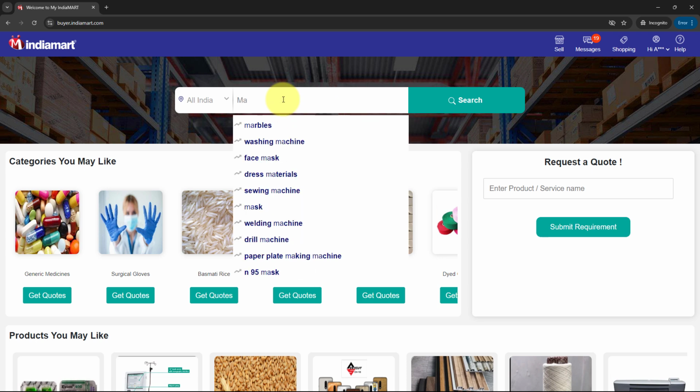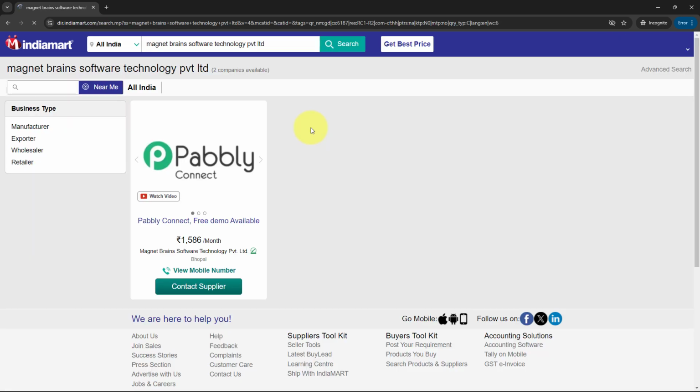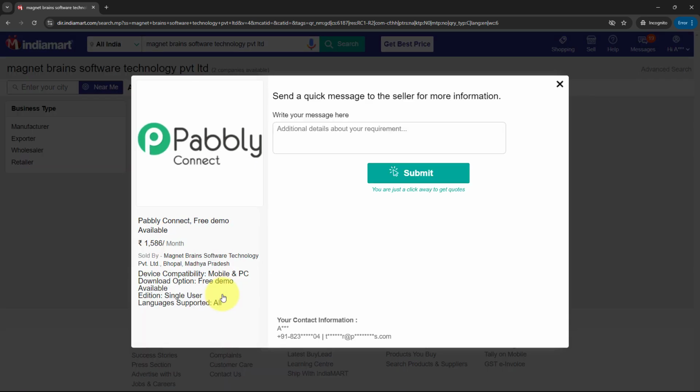I'm going to search for the dummy product that I've created. So this is the dummy product that I've created. I'm going to open this. This is the dummy product right over here, and with the help of this dummy product, I will be generating the test lead for my business. For that, click on this Contact Supplier button. It is asking for the inquiry that I have. So this is the inquiry that I have.